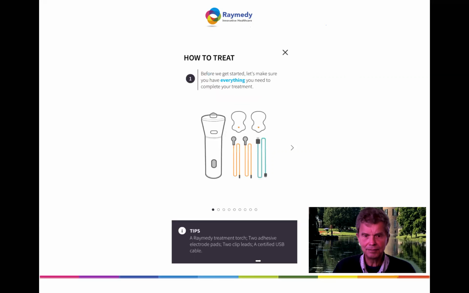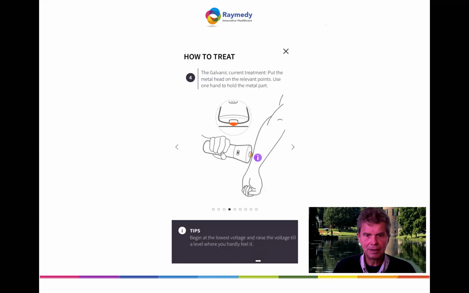Switch it on. Oops. This is for skincare when you want to treat with galvanic current. That's not in the balancing or re-energizing part. That's for something later.